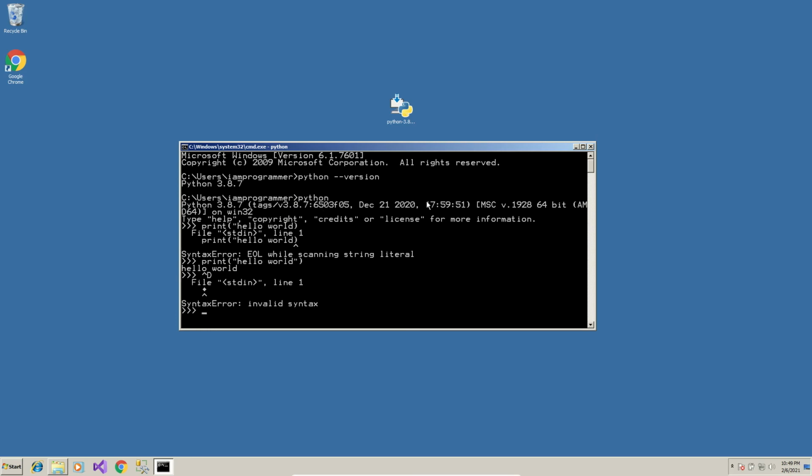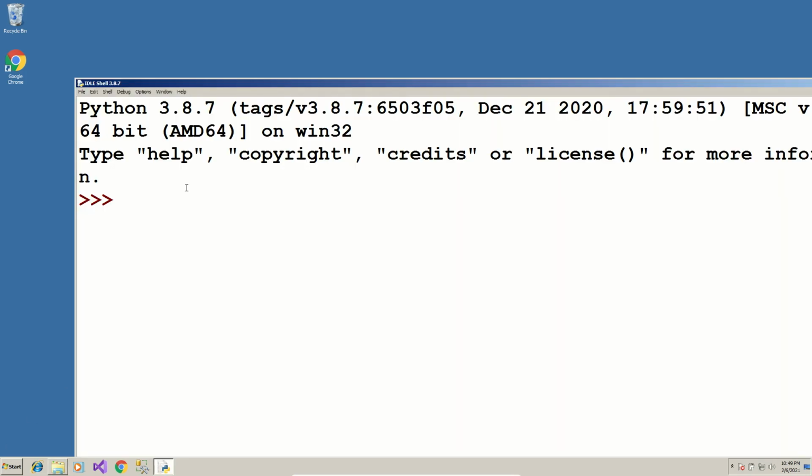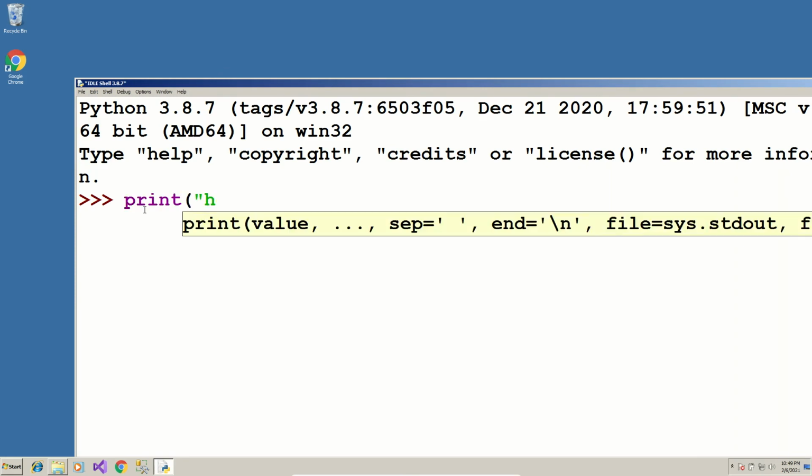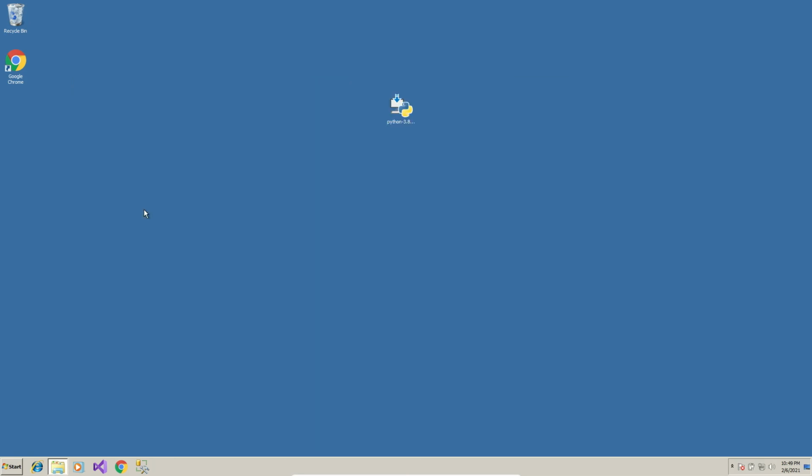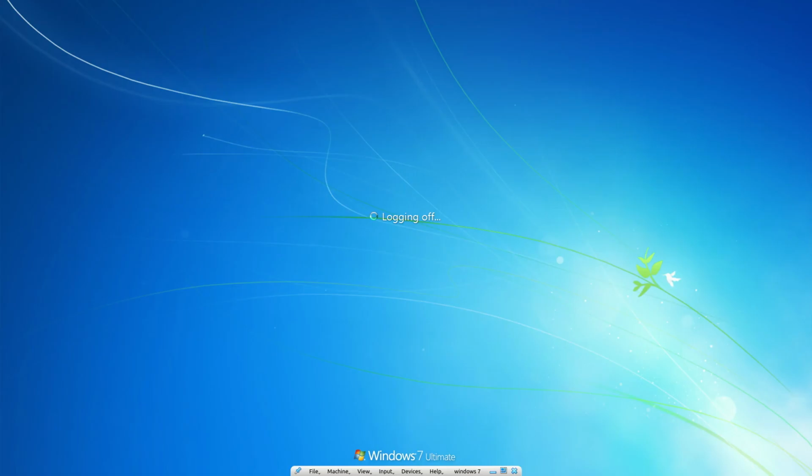Now we will try to install Python on Linux. Plus you can also see IDLE is installed onto our system. We can say hello just to test hello world, and it says hello world, so it means Python is finally installed on our system. Now I'll shut down my Windows 7 and we'll get back to Linux.